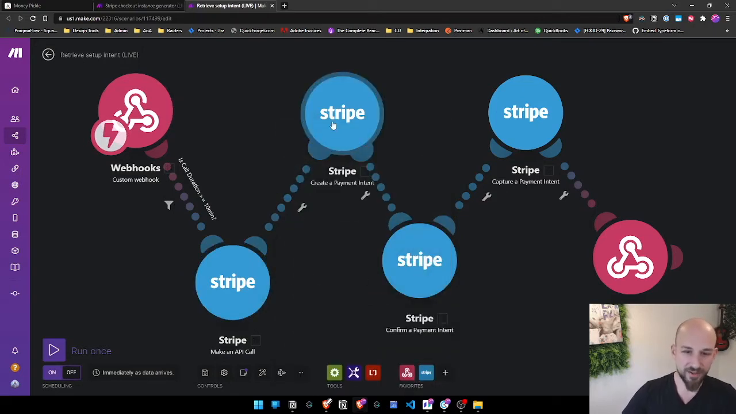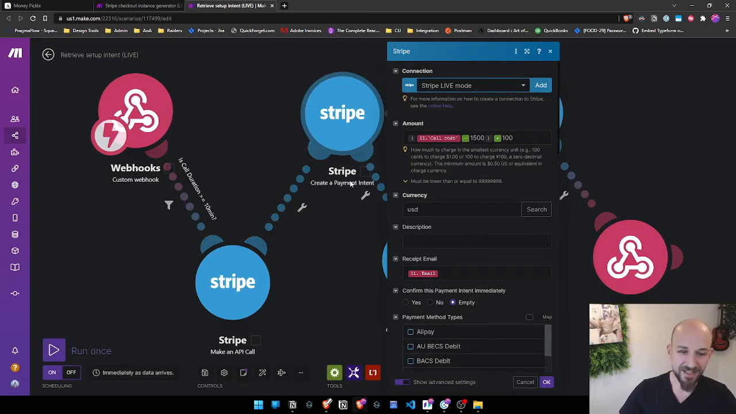And so that's going to return information, and we're going to create a payment intent rather than just setting it up, which we've done in the past.